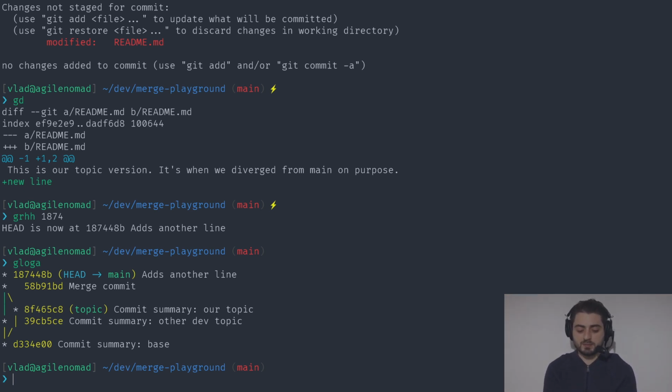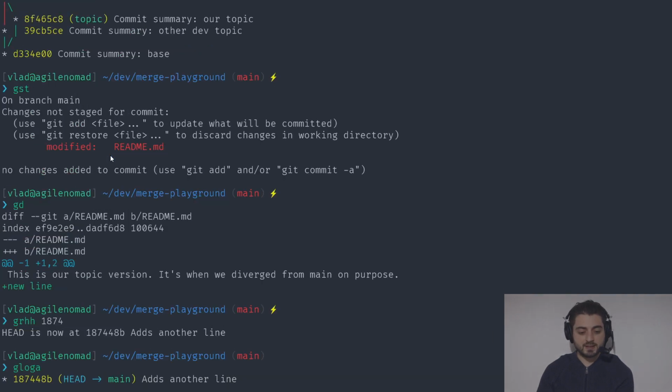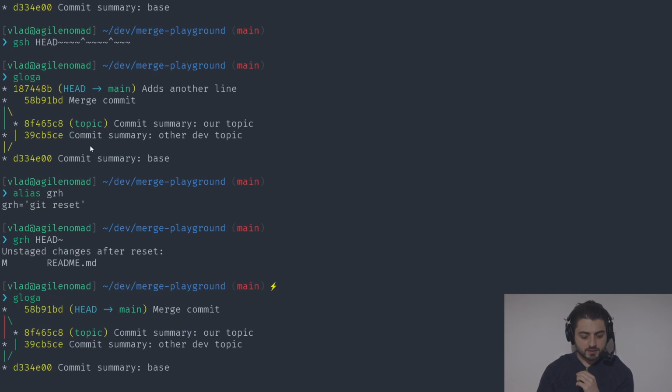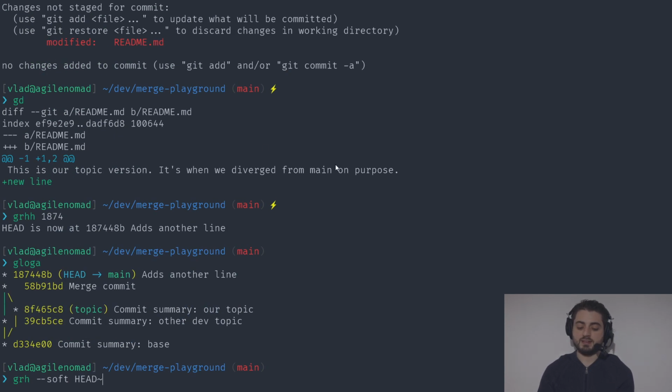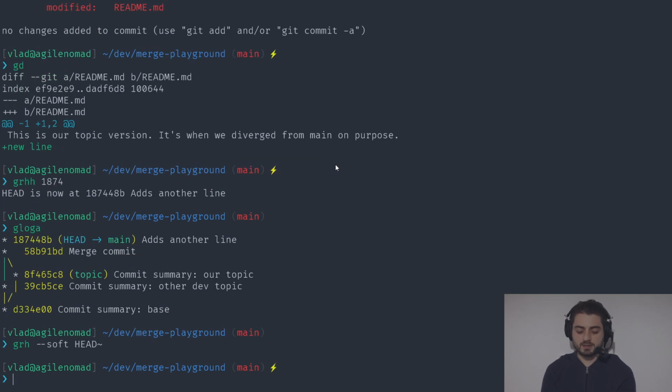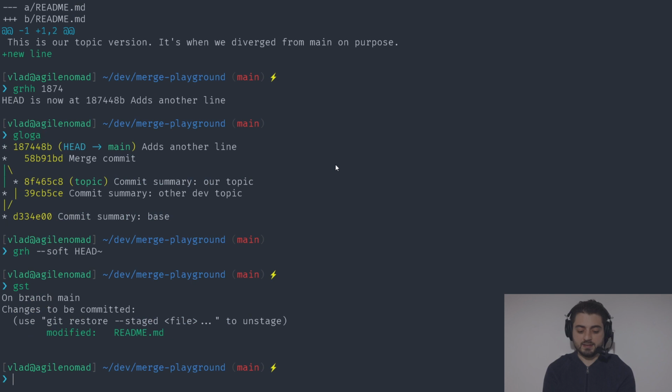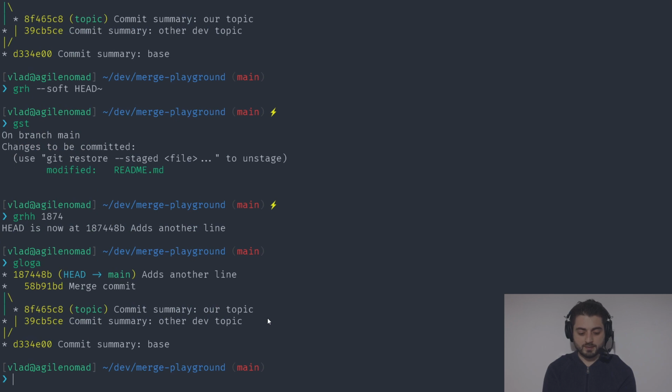And so what I'm going to do is show you the soft flag, like this. It's going to be exactly the same as before. It's going to remove this commit, it's not going to remove the changes, but it's also going to stage the README. Before it said unstaged changes. This time it's going to keep them staged. As you can see, GST, they're already staged. This is just a teeny tiny difference. So let's do again GRH, what was it? 1874. And there we go. Great.